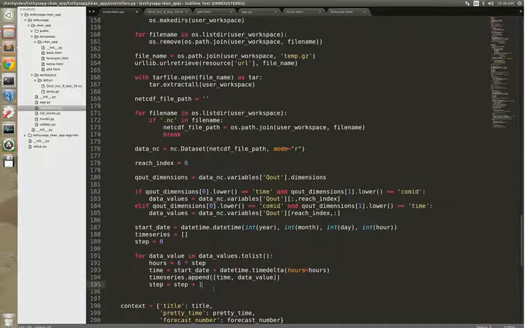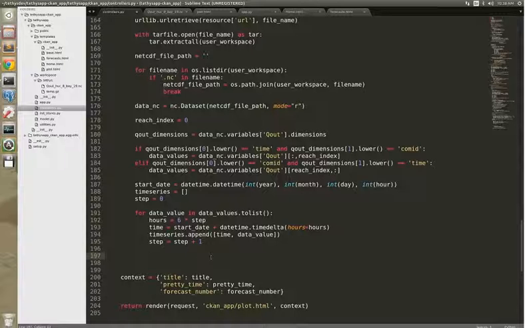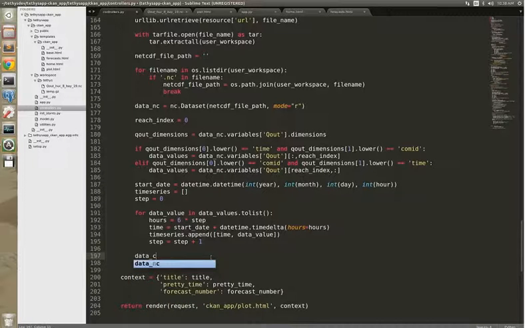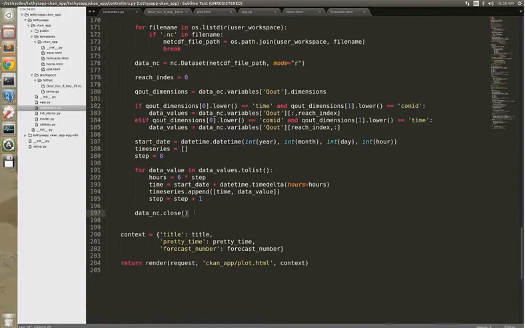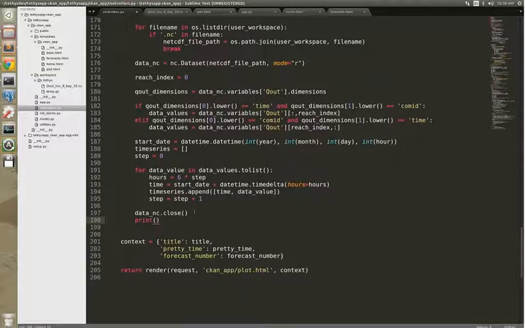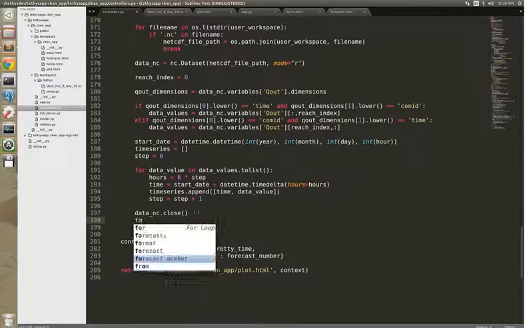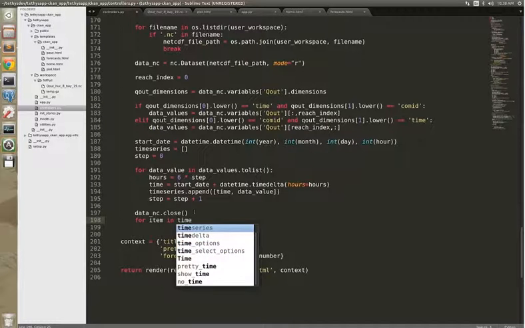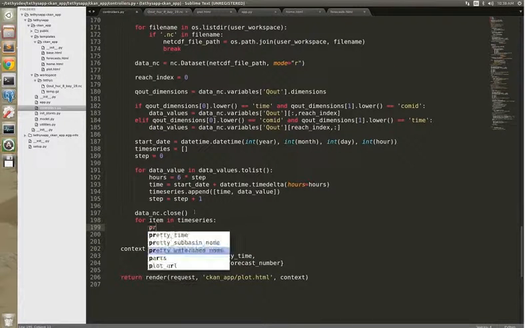Okay, not too bad. So we've constructed a time for each data value and put those into a time series list. Let's go ahead and close our NetCDF dataset. And for illustration purposes, let's print that time series. A better way to do it would be for item in time series, because it's a list of lists. Print the item.